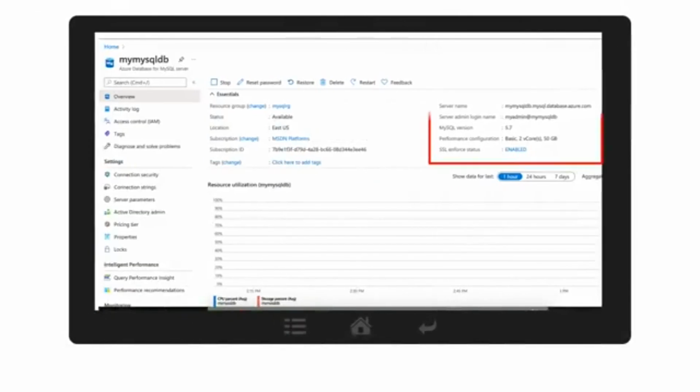In order to connect to the MySQL database you've provisioned, you'll need to enter the connection information. This information includes the fully qualified server name and sign-in credentials. You can find this information on the overview page for your server.